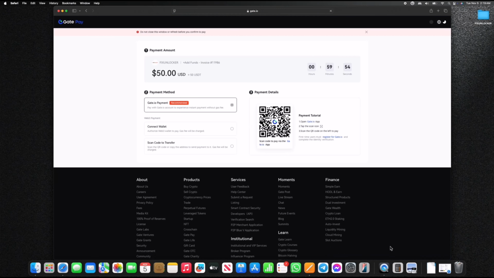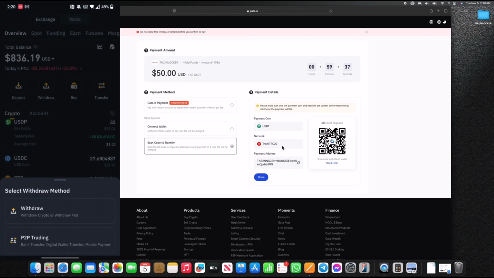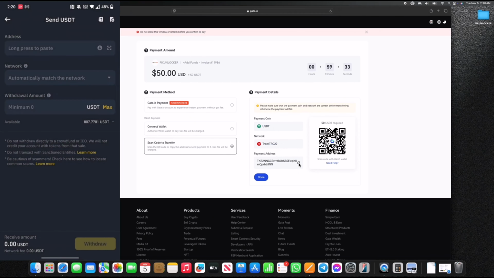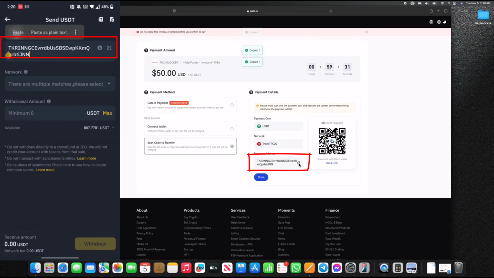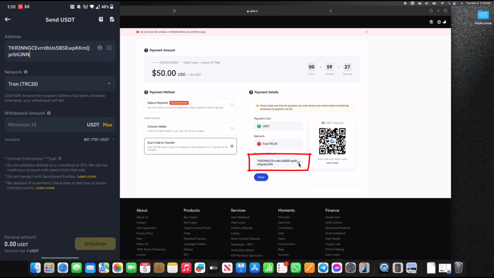If you are using a gateway application, then scan the QR code, or if you are not using the gateway application, then follow the steps. This time I'm using the Binance application. I have already logged in to my Binance account, then click withdraw and copy the address from the web, paste it into Binance, and select the TRC20 network.